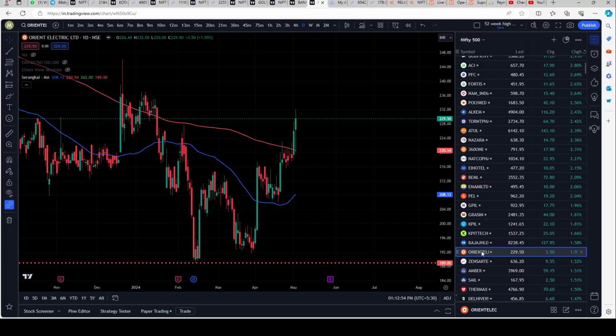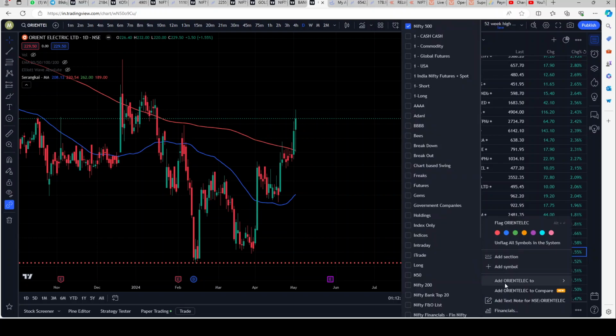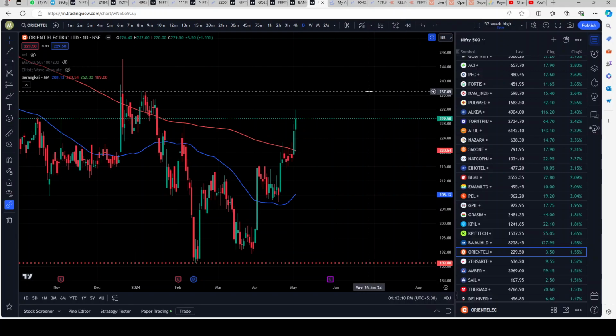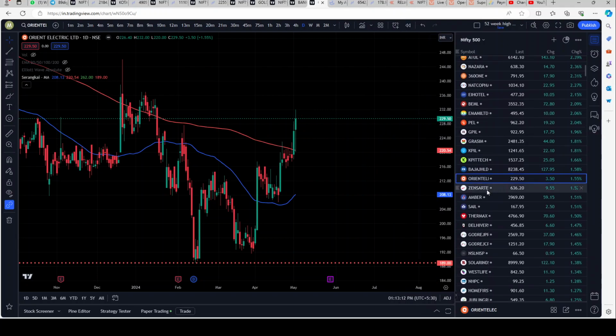So what I do then is I right click on this, add Orient Electric. I've got one short, one long. In this case, I will add it to my one long list. All right. Last evening, I added a lot of shares to my one short list. This will go in my one long list. All right. Added. I'll keep going after this.